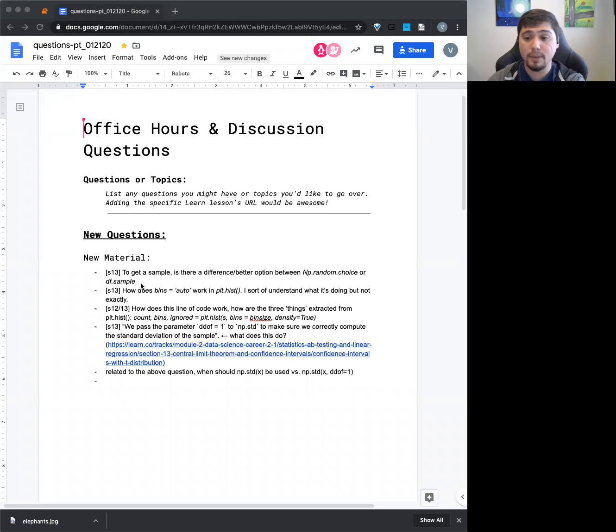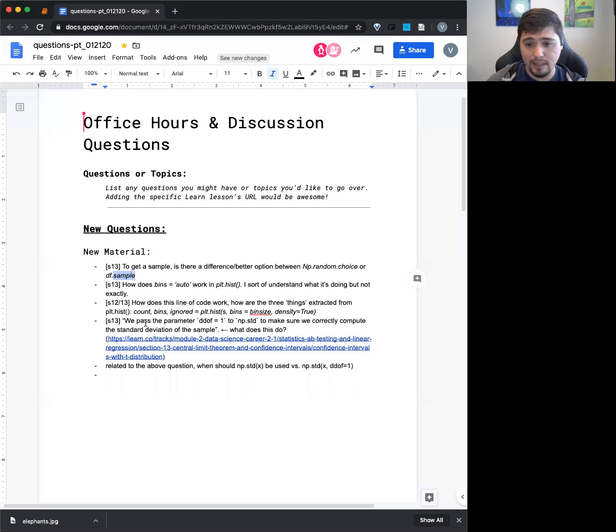For section 13, to get a sample, is there a difference between, or a better option between, np.random.choice or df.sample? That's actually a really good point. I could be wrong, but I believe they use the same mechanism. Remember, pandas actually uses NumPy underneath, so they're different names for the same thing. Kind of like Seaborn and Matplotlib, where Seaborn is often calling stuff from Matplotlib, or DataFrame.hist. But good question. Don't quote me on that, but we can check out the documentation in a second.